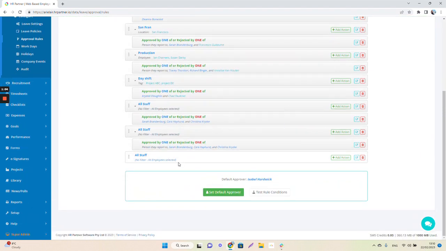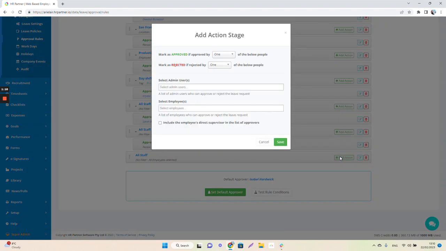Now my approval rule has ended up at the bottom of my screen here. For you, obviously, it's going to be at the top. I then go to Add Action. So my first condition is where I tell the system who my new rule applies to. The action is where I tell the system what to do for those people.